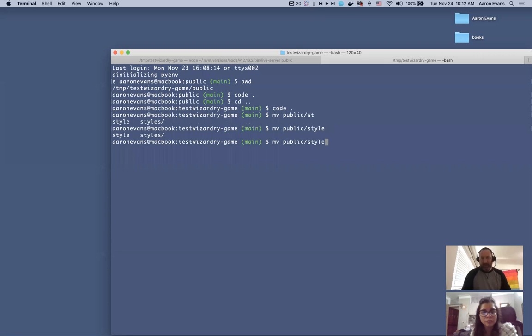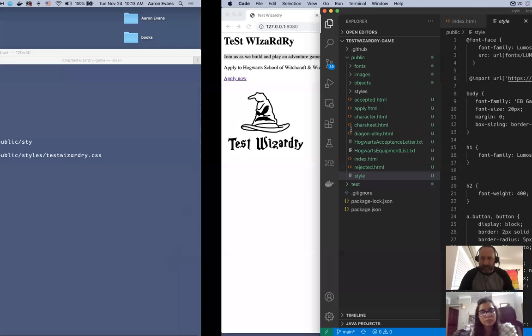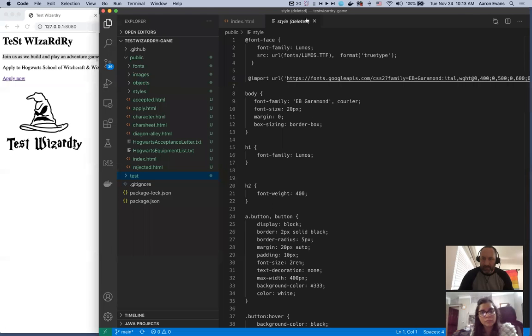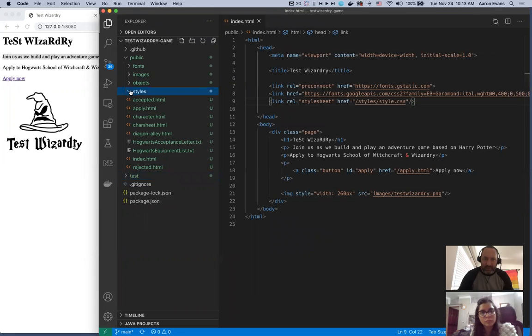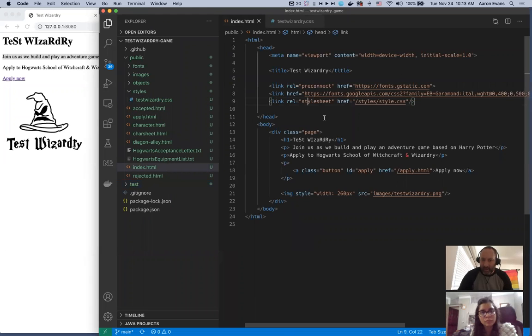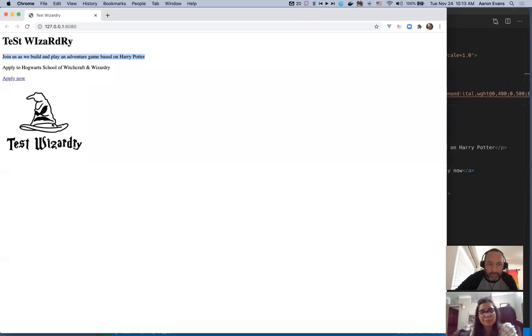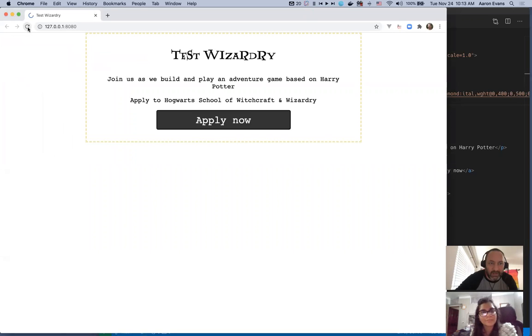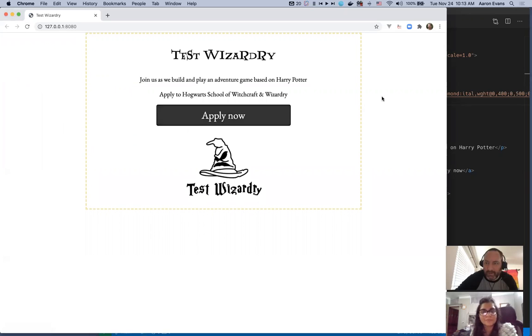Oh, and it looks like I renamed that and took the CSS to public styles, let's call it test wizardry, actually. Test wizardry.css. So we go back over here. We've got under our styles directory, test wizardry.css, which is a little more descriptive. So that we can say styles test wizardry.css. There we go. And we still don't have our styles. Let's hit a refresh. There we go. Yeah, that's a better looking style.